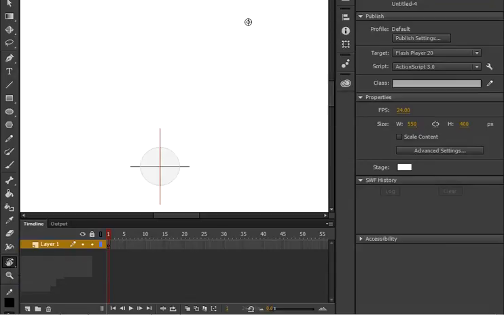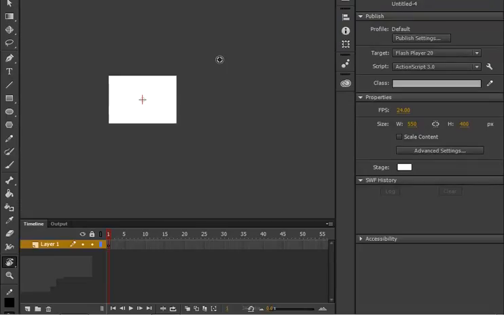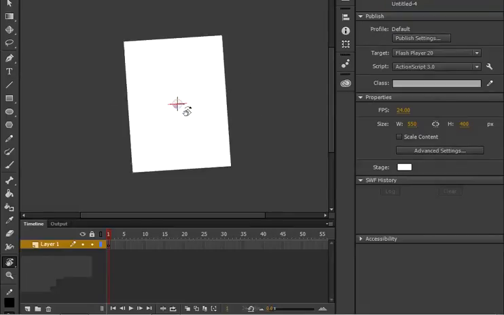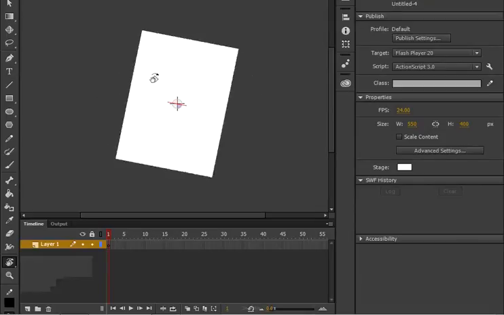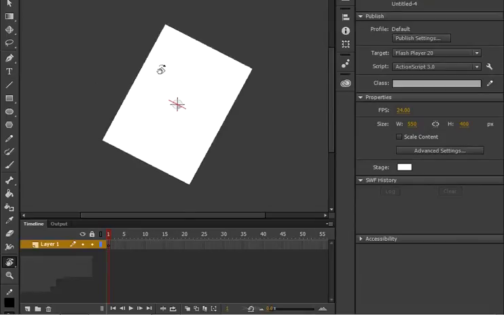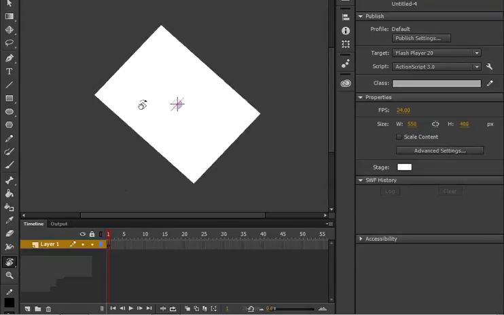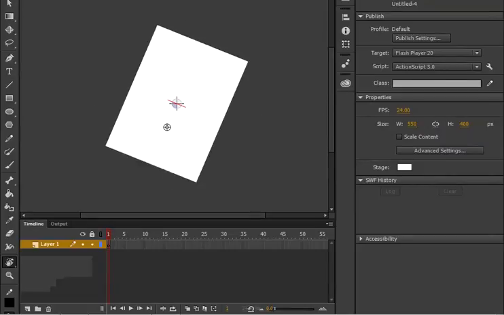Then we have rotation tool. By the word we understand that it rotates. For instance, if I want to rotate my object, my stage, this page is called the stage. Let's suppose I want to rotate my stage on any degree or any direction, so with the help of rotation tool I can easily do this. For example, if I want to rotate my stage in this direction, that direction, or this direction, with the help of rotation tool I can do this.